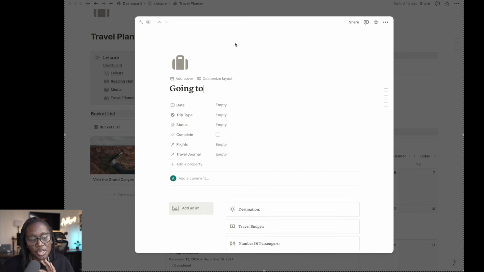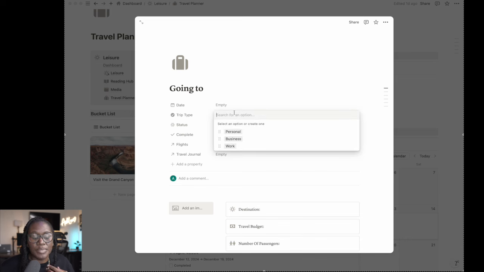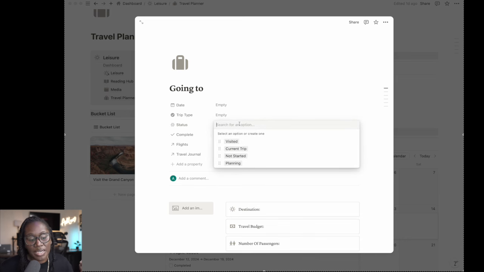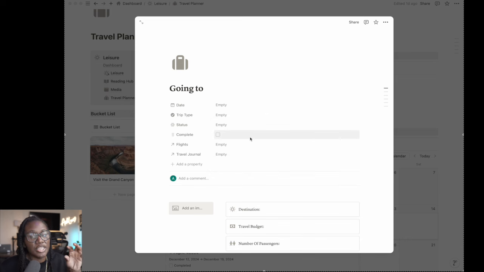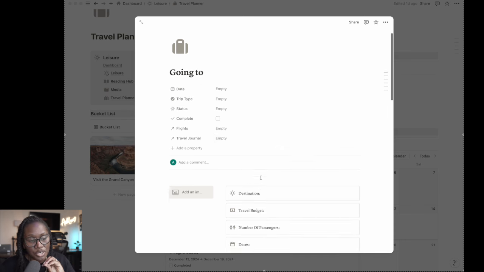You can put in a picture here to add the cover, and the cover that you add is what's going to show up on the block for the trip in your gallery view. You're going to put in here the date for the trip, your trip type, whether it's personal, business, or work, the status for the trip, and you have the option of visited, current trip, not started, or planning it. Once you've completed the trip, you can check off the box for complete. It's linked to get your flight information. So once you put in your flight for this trip and you link it to this trip, if you have anything that you enter in your travel journal, it's also linked.